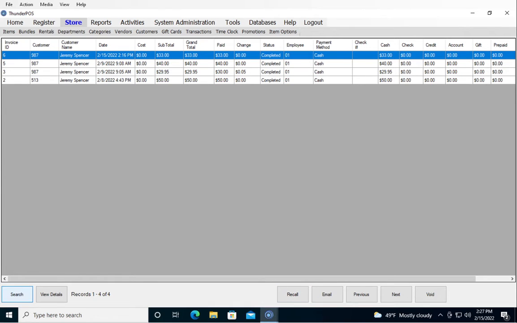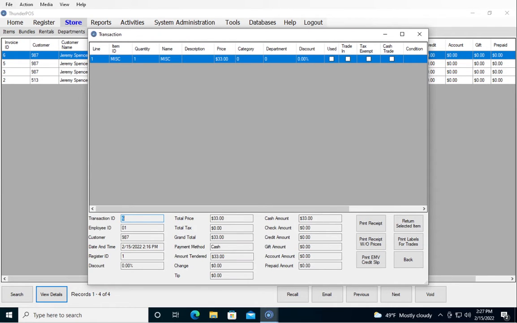Number one, in the bottom left, you can see search and view details. View details will take the one we've got highlighted and bring up a screen where you can see more information about that particular transaction, including a list of items. And then you can also, from here, make returns, reprint the receipts or the trade-in labels, and print what is commonly referred to as a gift receipt, a receipt that does not have the pricing information. Those are the core functions that you might do on an individual transaction here.